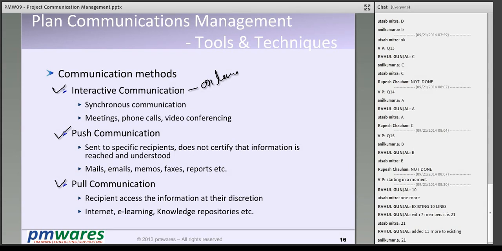That means you are sitting face to face, talking over the phone, doing video conferencing, audio conferencing, or this kind of training, or virtual meetings. Let me add virtual training as well. So all these are interactive, meaning synchronous communication, where synchronous means immediate feedback.